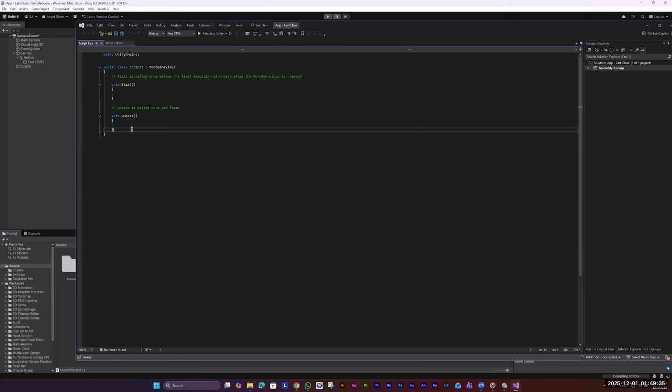From here, I need to create a new function. Of course, I need to start with public to be able to use it in Unity. Public void, for example, Google link, and two parentheses and two curly brackets.